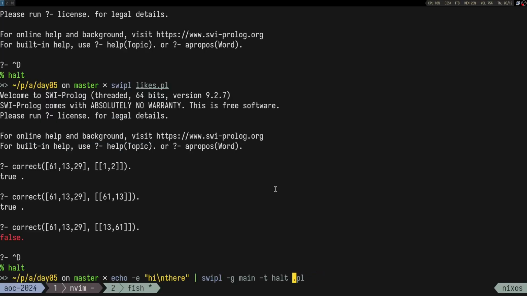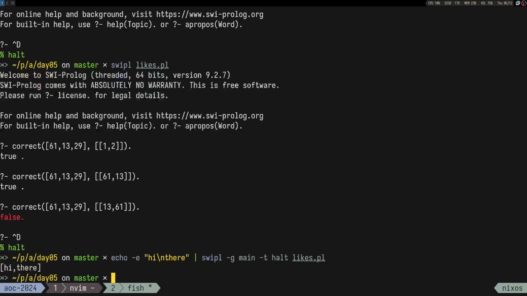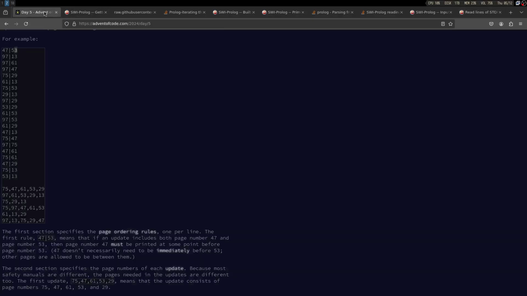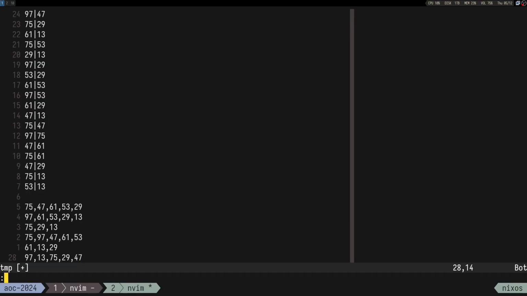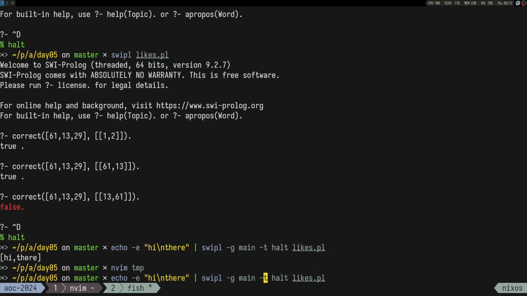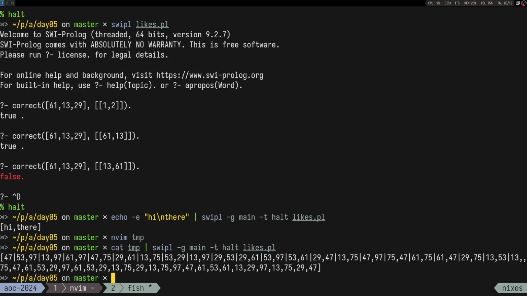So it's not called thing, I think it's called likes. Right, but our input is gonna be like this. So if we put that in a temporary file and we cat tmp into this thing, we see each line, right?